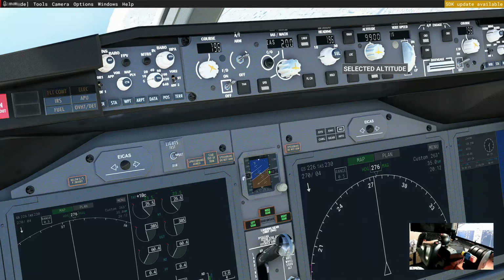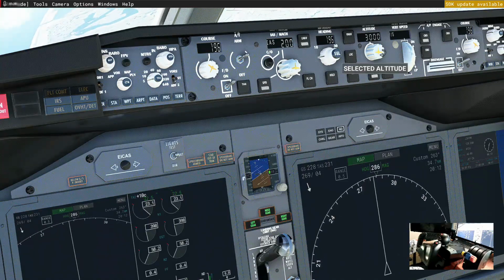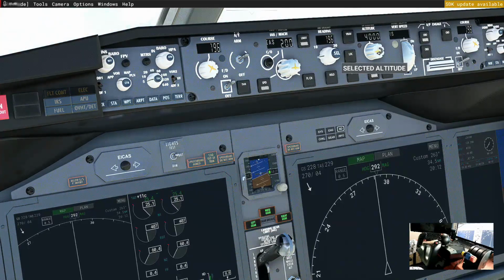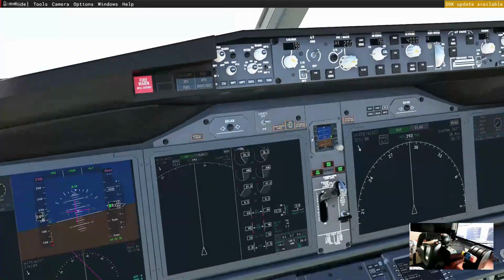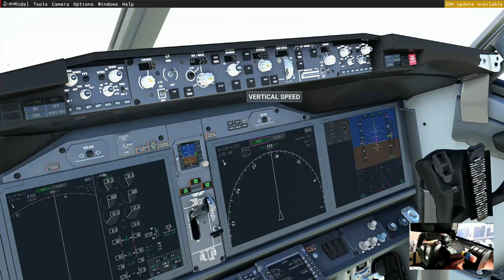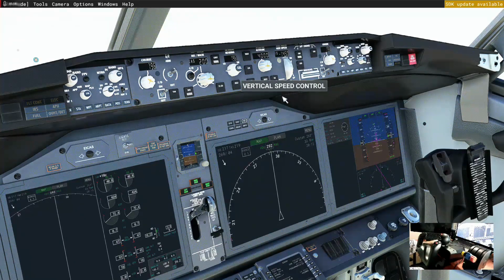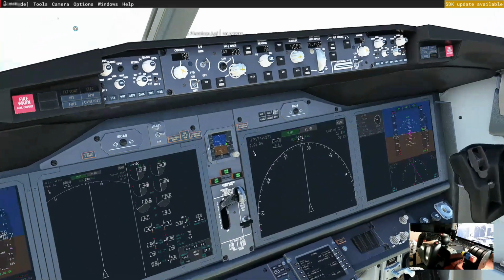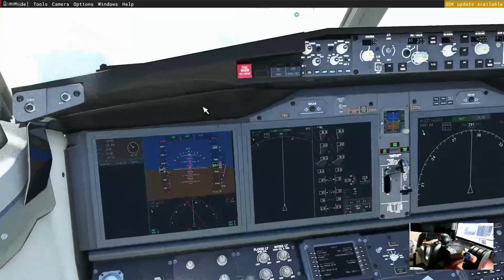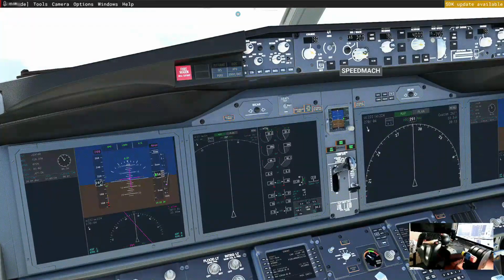Now I want to set my altitude at 4,000 feet. I don't want to go up to 10,000 feet because, like I said, I'm going to be landing very, very soon. We're already at 5,000 feet, so we need to come down a little bit. So I'll set my vertical speed to minus 1,450. So we'll stay down at 4,000 feet. My speed can come up a little bit.